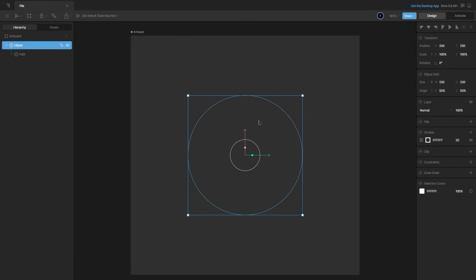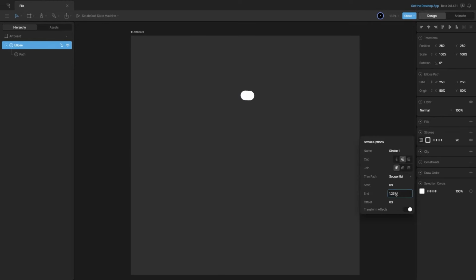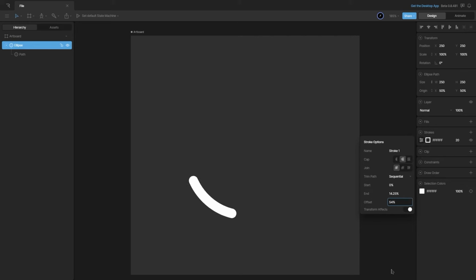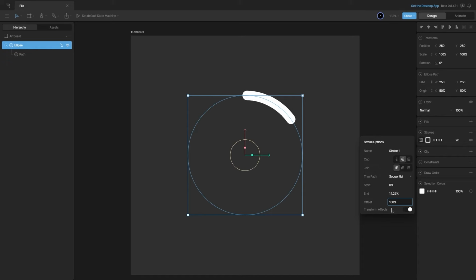That is, if I select the ellipse, change the end, and now if I animate the offset, you can see the whole trim path is moving. And if the offset is set to 100%, we come back to the original state. So if you set the offset to 100%, then you can create a looping effect like this. That is, the animation will play through, and at the end, it will come back to its original position. And we'll use the same principle when we animate it in our timeline.